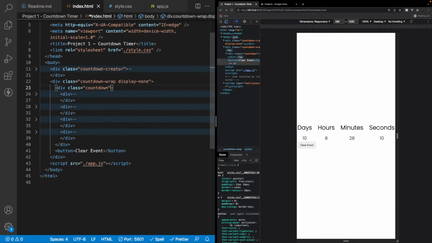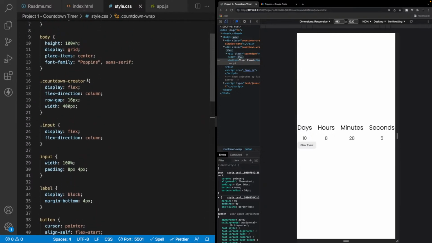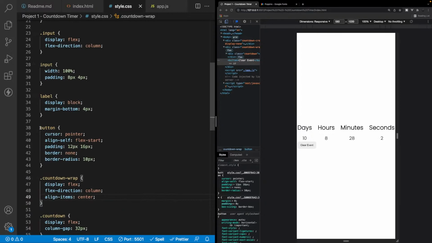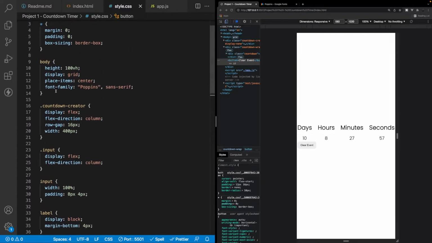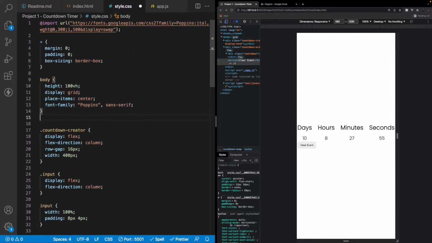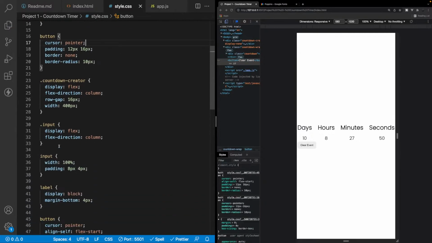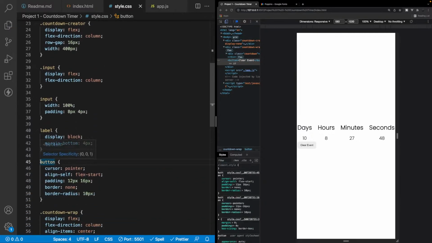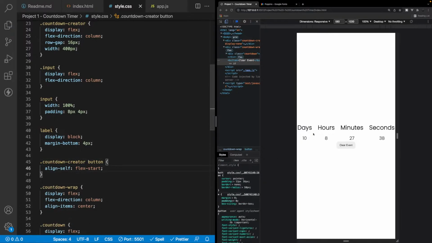Okay. So maybe what we should do here is, so we have the button, probably what we can do here is create a generic button class, right? So we want to have two buttons here, but then what we do is we get rid of this, and then instead of just targeting the button here, we'll say countdown creator button, and then we just say flex like this, and there we go, and that should center it there for us. So there we go.